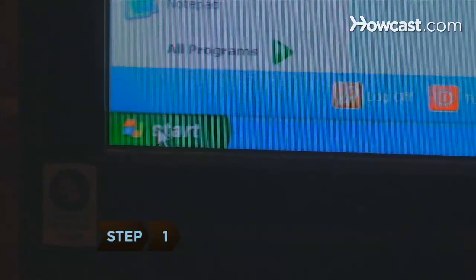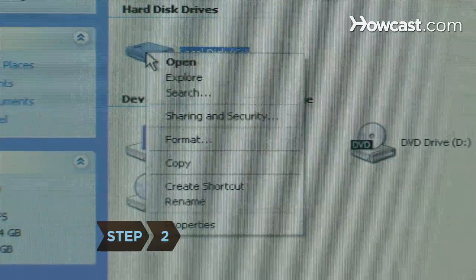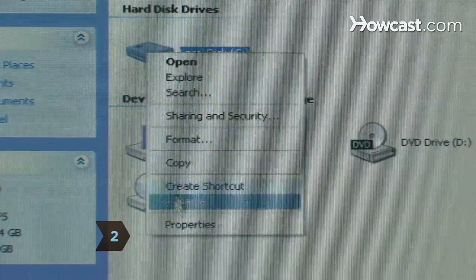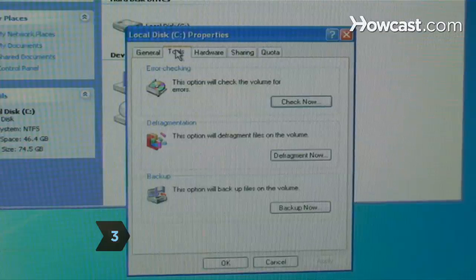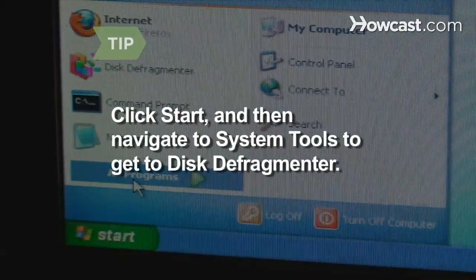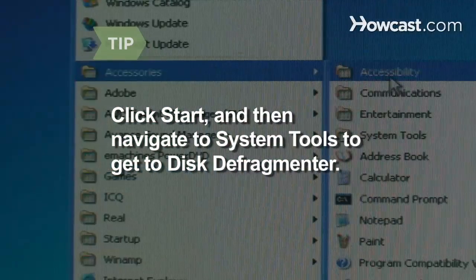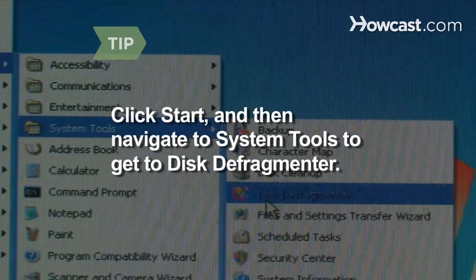Step 1. Click on the Start button and then on My Computer. Step 2. Right-click on the icon labeled Local Disk C and select Properties. Step 3. Select the Tools tab from the Properties menu and click on the Defragment Now button. Alternatively, click the Start button and then navigate through all programs, accessories, and system tools to get to Disk Defragmenter.